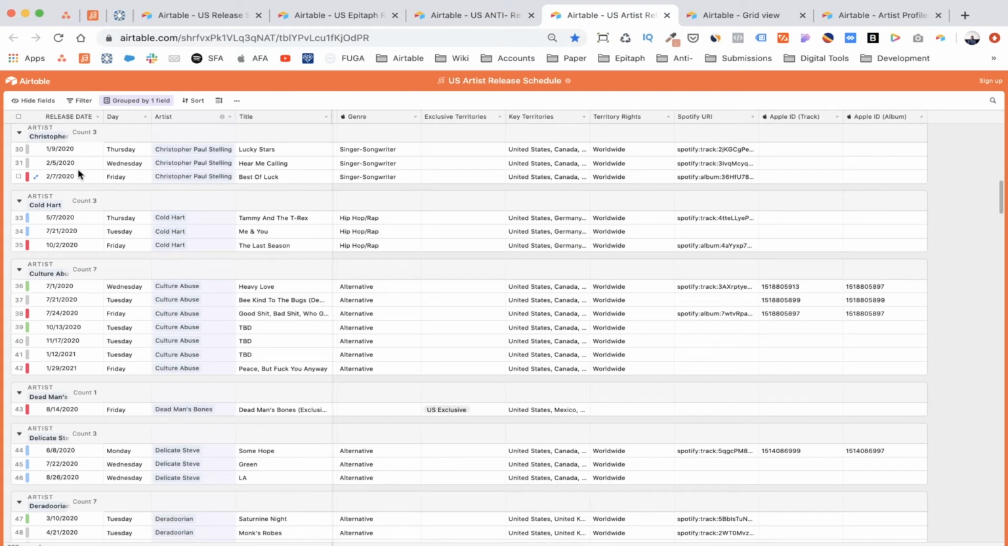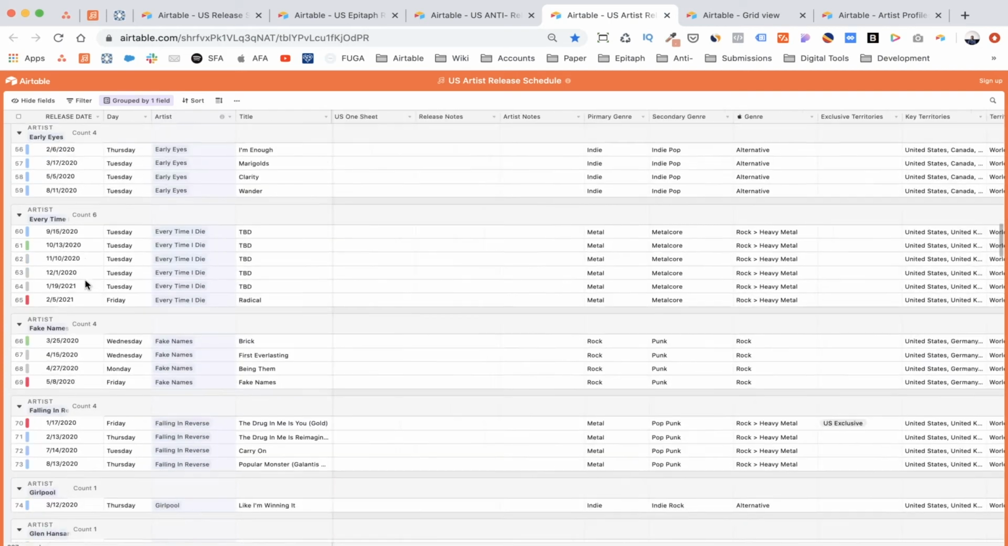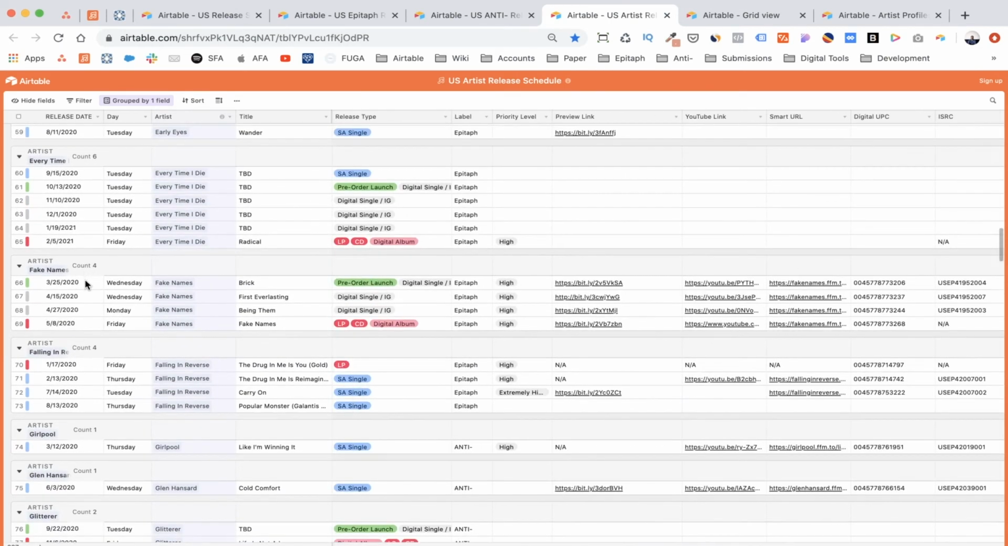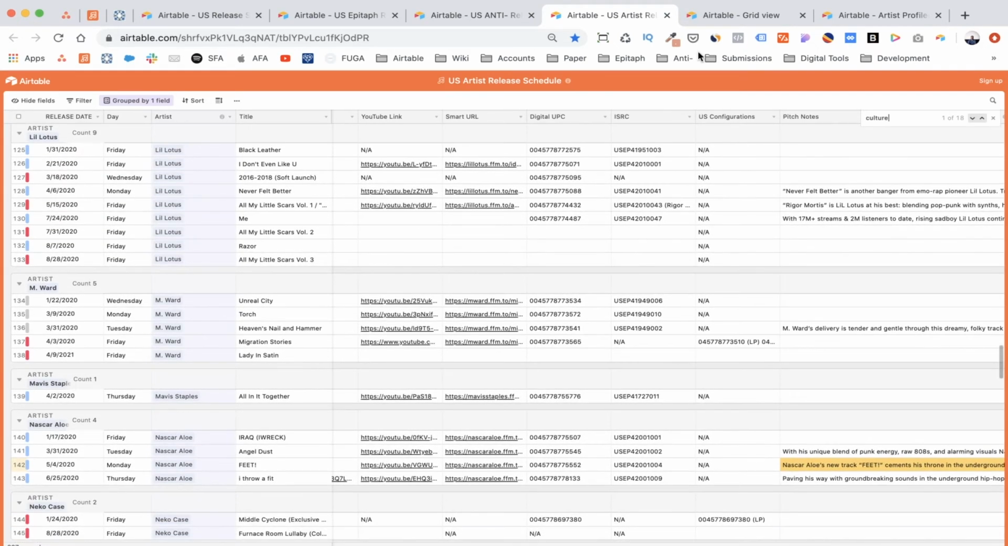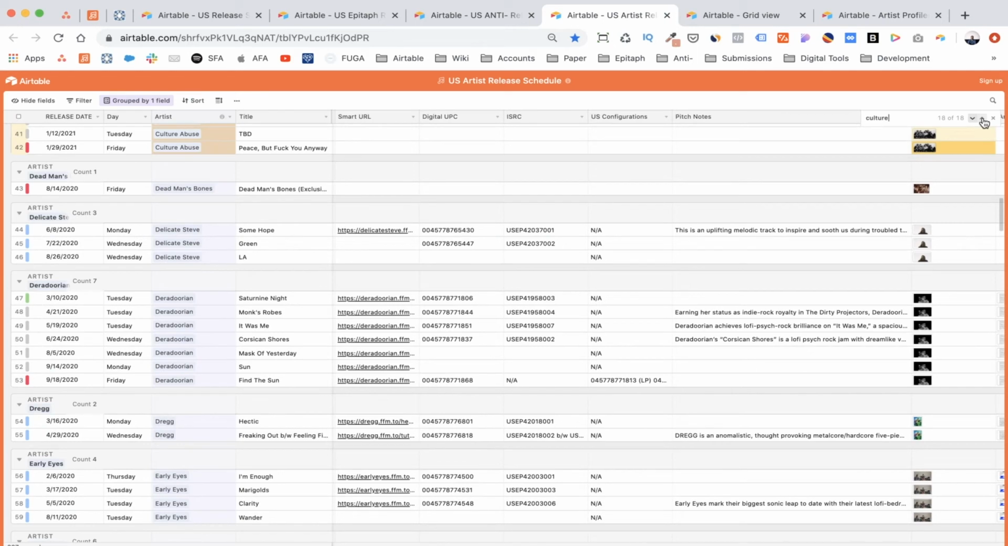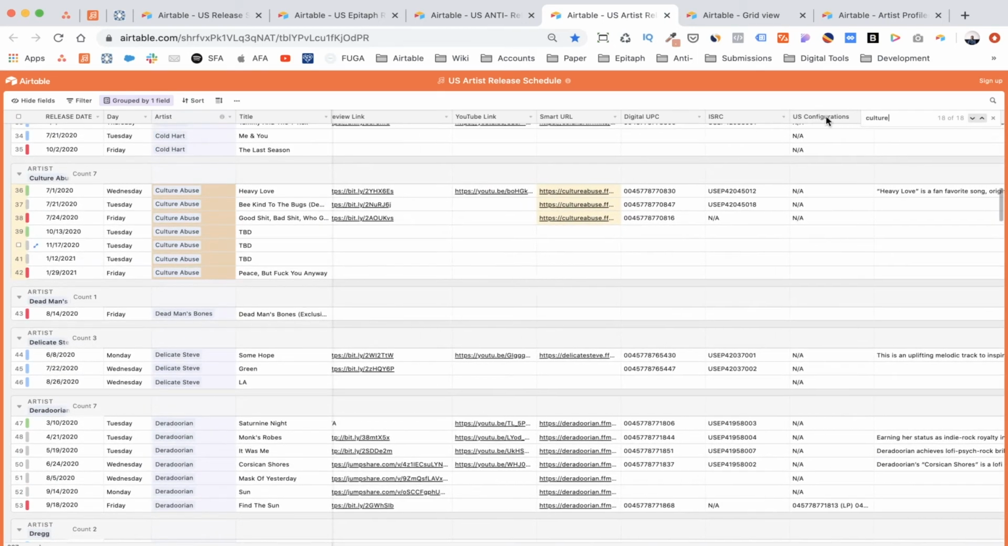And then the other one that could be useful is the artist release schedule. So these are all filtered by artists. This is Epitaph and Anti, but it's a quicker way to view everything from a single upcoming artist. So say you want to see what Culture Abuse has coming up. You can do Control F to search in here, and it will highlight anything with what you search. Or if you don't do Control F, there's a little search icon there.